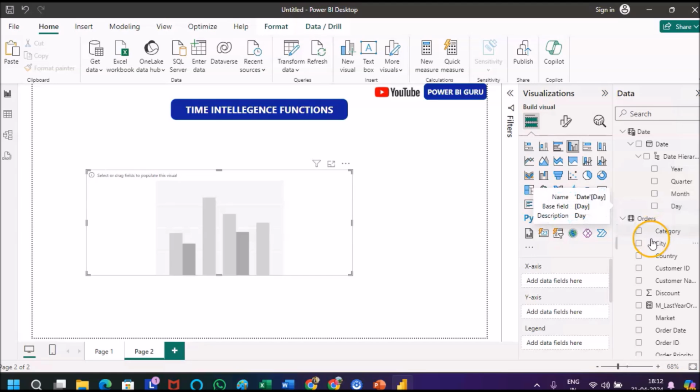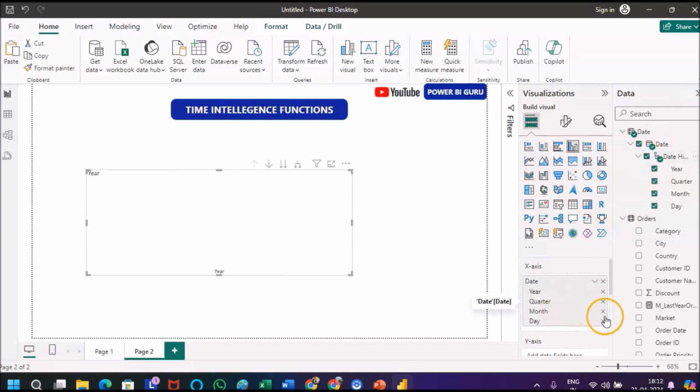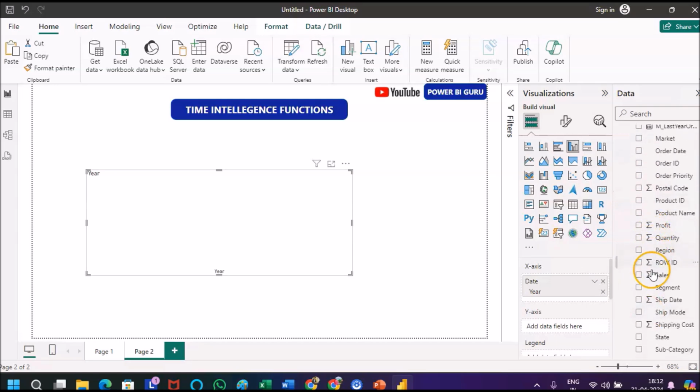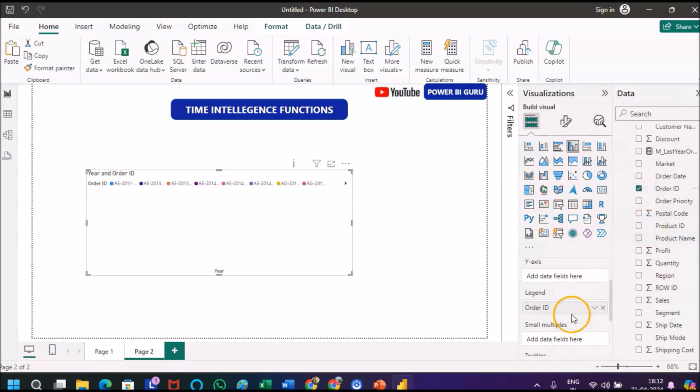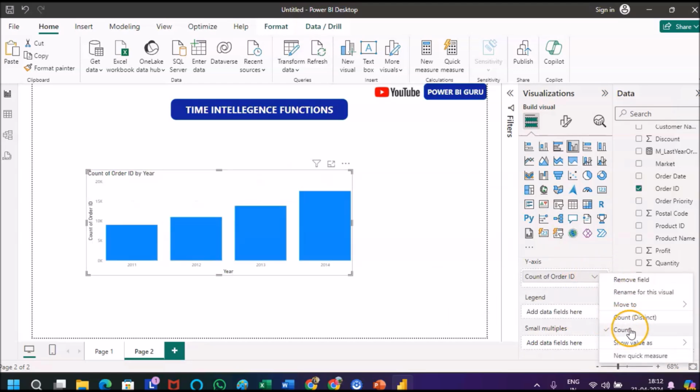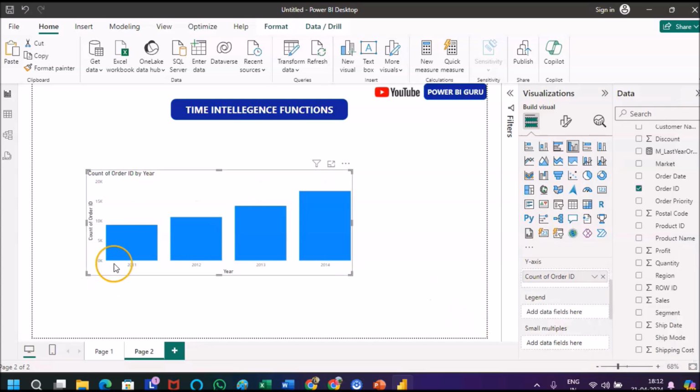So now we will create a chart. What we will pass here, the date fields in the x-axis. If we pass all the hierarchies, we have to remove days and month and quarter for now. So we will see years and we will pass the count of IDs. So where is order ID? This one. So we will pass this one in the y-axis, count of order ID. So this is the count. So we can see here 2011, 12, 13, 14. These numbers you can see.